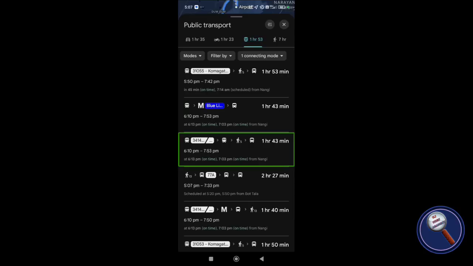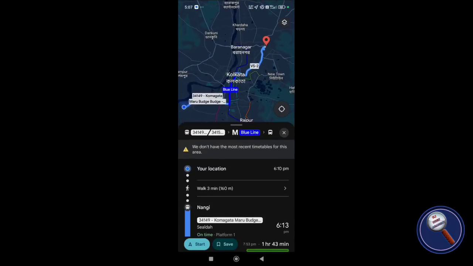So next, train 34,149 Komagata Maru Baj Selda local. 34,151 Komagata Maru Baj Selda local, then train 31,925 Selda, Gate local. 32,245 Selda, Dankni local. 33,531 Selda, Hasnabad Galloping local. Okay, let's say I choose this second one. Now I expanded the second one.